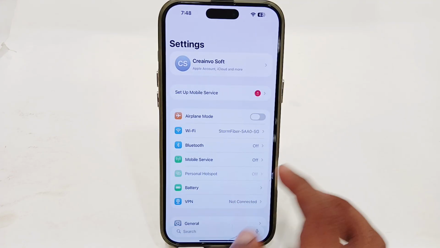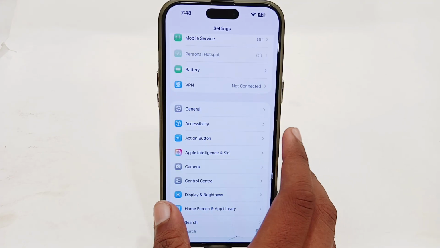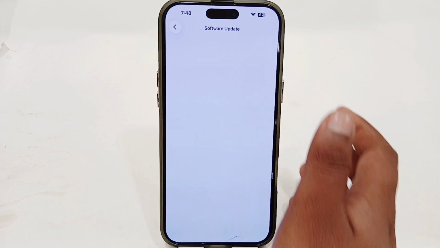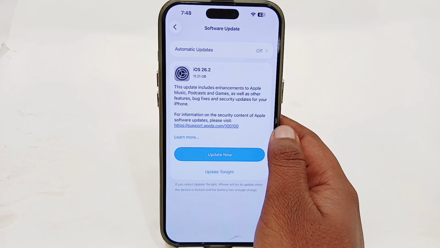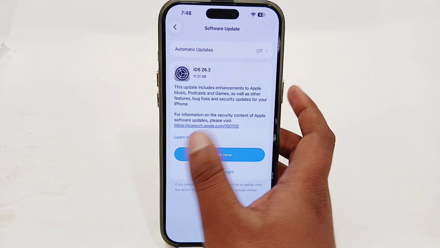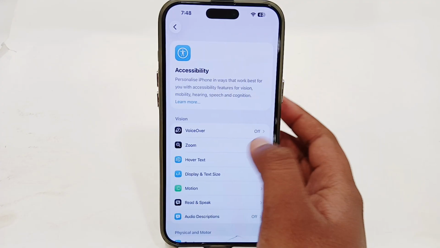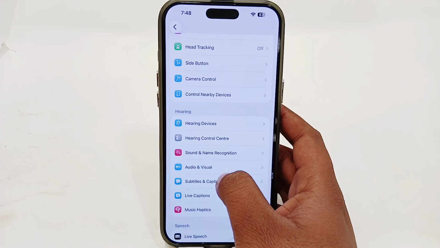Now in Settings, very first I recommend you try to update your software to prevent any kind of issue. Open your General section, go to Software Update, and make sure that you don't have any pending software update. If you do, just try to update your software and go back from here and go to the Accessibility section, and here just scroll down and look for Audio and Visual.